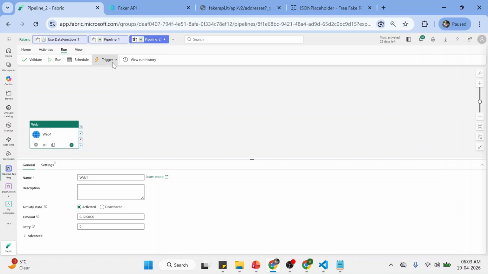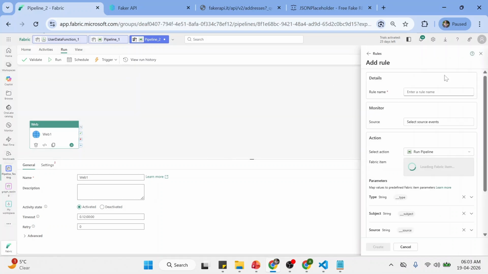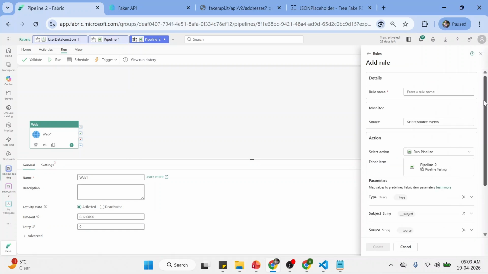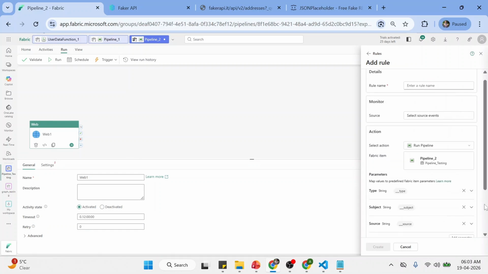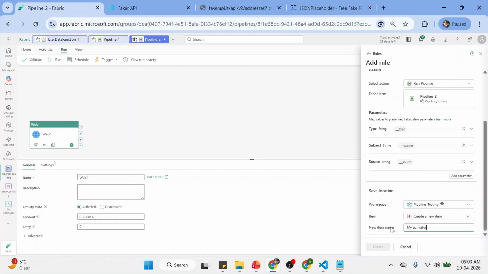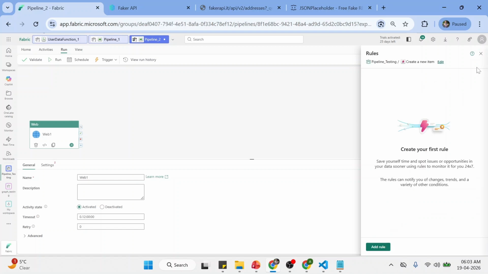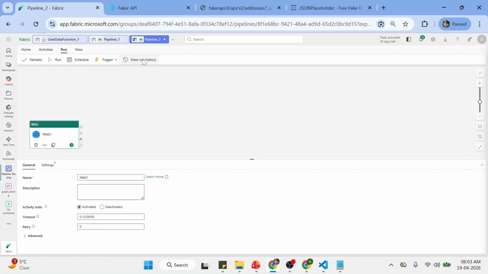So there is even an option to create triggers. This is using an activator item, and you can create such an item with a rule. Then we have something interesting called run history. So if you click here, you will see the run history. And under the view, you have edit JSON.